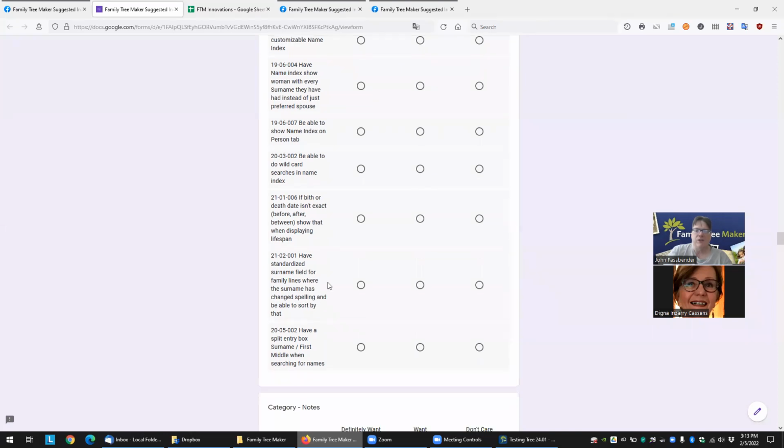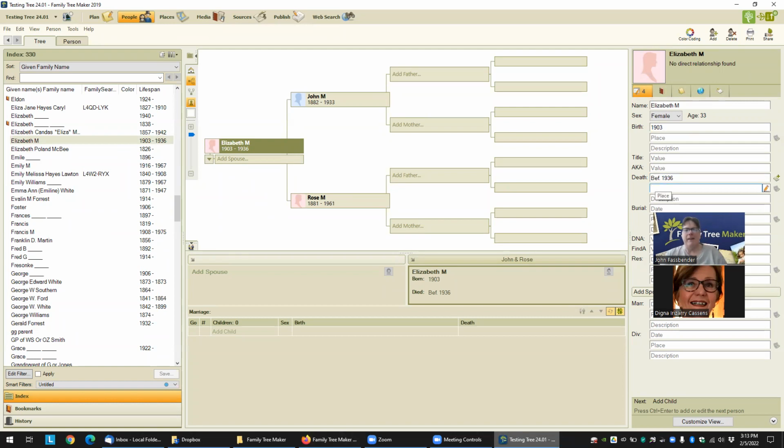Have a standardized surname field for family lines. Basically it's a way for when you've got surnames that have changed spellings over the years. I've got Fass, I've got Fas, Foss, Fos, so it's like come up with a common surname field so that they're all grouped together.